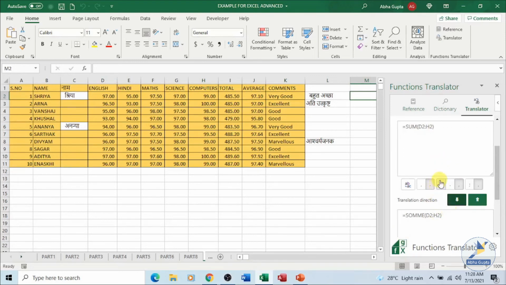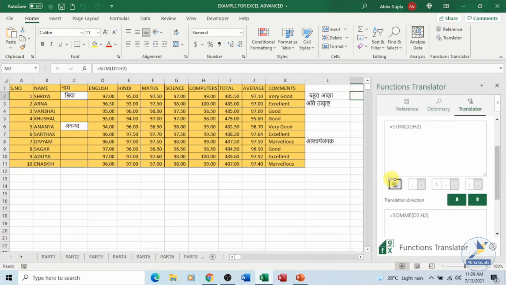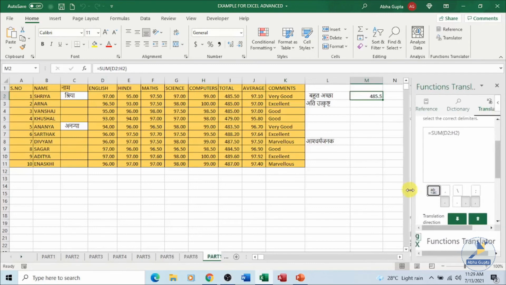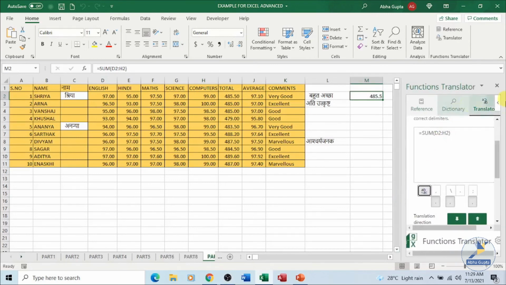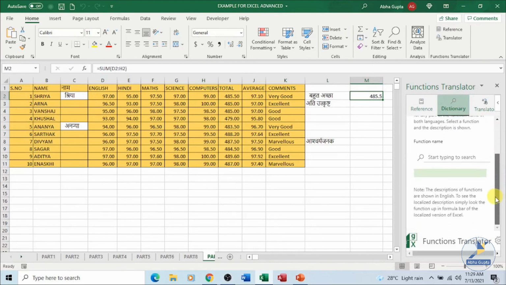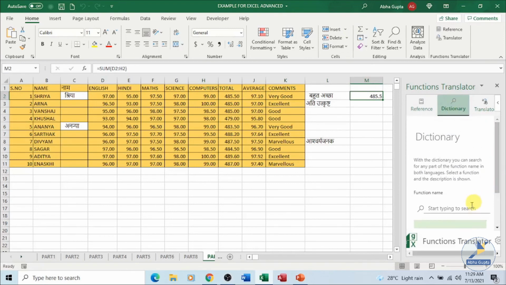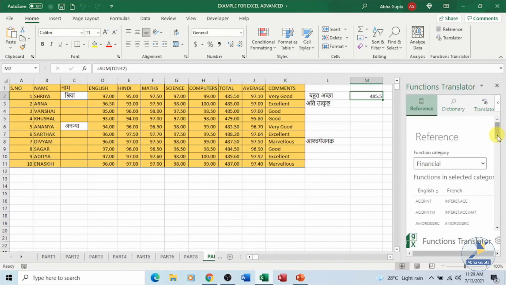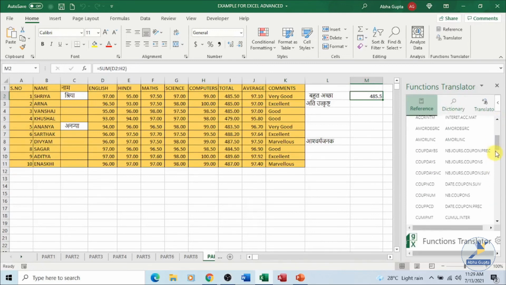If you want, you can always have this insert button over here. You can click and have the answer somewhere in some cell. You can see over here. Let's again resize it a little bit so it is visible. So you can see the answer over here in this cell. You have a dictionary also. You can search for words in the dictionary, the functions. You have reference over here. You have all these functions over here.